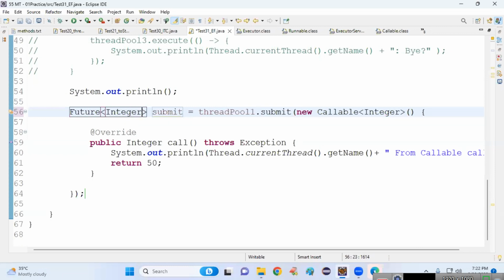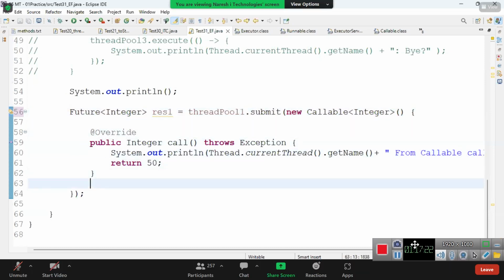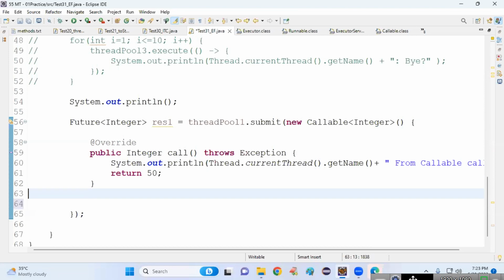Integer. It is a container object. Future is a container object. It contains the object returned by whom? Callable. Okay. And now this is what? Can I say result? Result 1. Let's say result. Okay, do all the people understand this entire logic again?